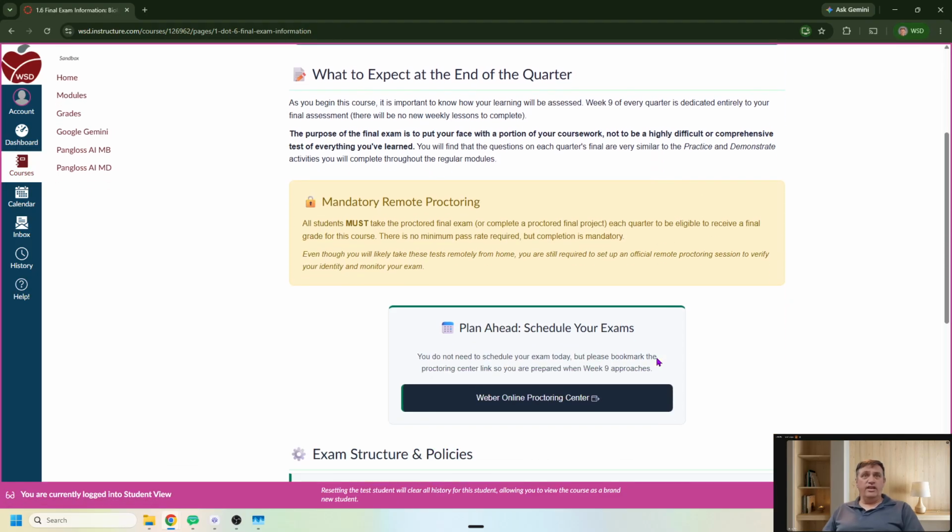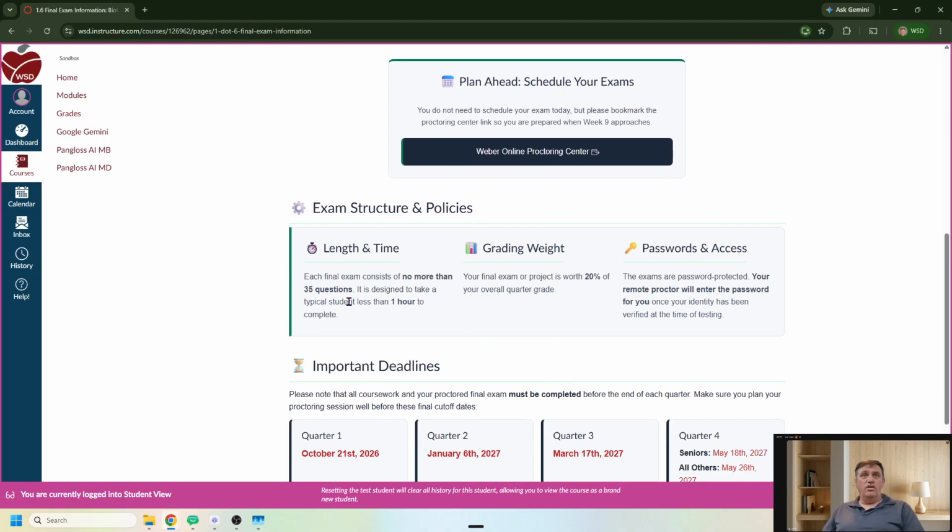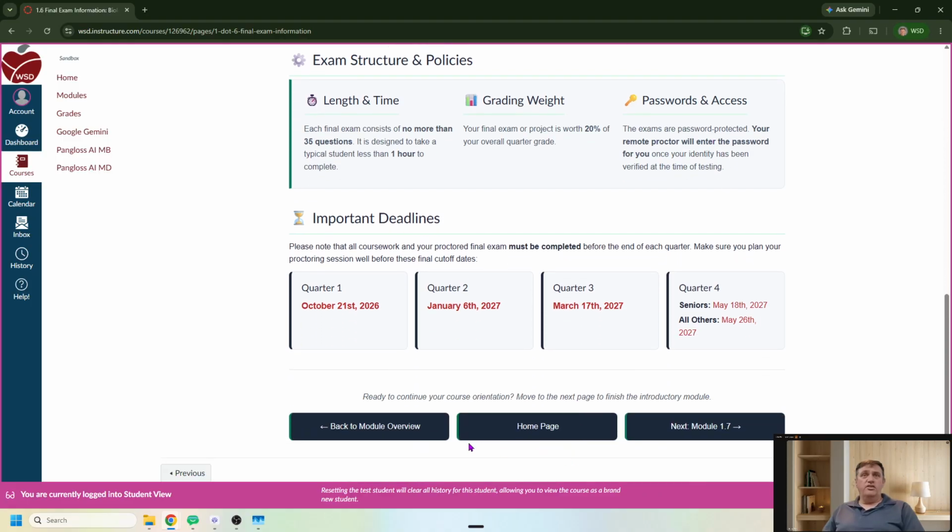Final exam, we talked about that a little bit. Right here's the proctoring center. The exams are no more than 35 questions, worth about 20% of the grade, and you do have to have a password, and it is proctored. These are the last days for each quarter that you can take it. So make sure you've got that done.